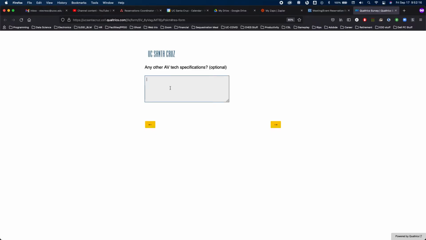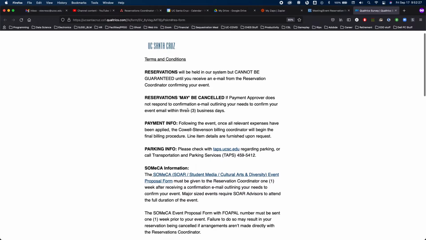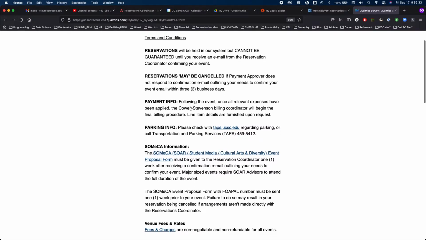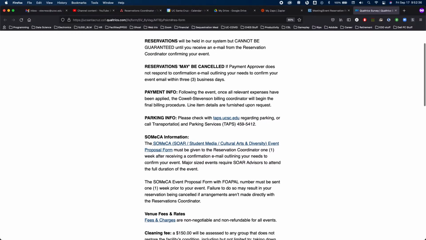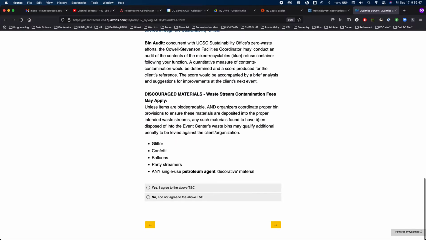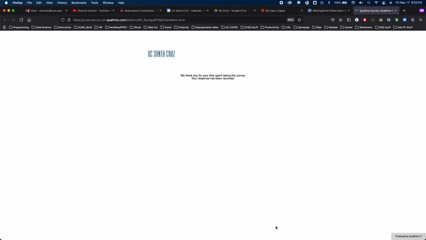So we've specified projector, microphone, speakers, and any other technical AV specifications, no thank you. And so this is the final confirmation page, terms and conditions. There are various bits of information pertaining to the reservation, the event, the fees, what to do if you're a SOAR organization, parking info for if you are hosting a guest speaker and they need to park somewhere, etc. Do take some time reading through all this and familiarize yourself with the policies. And then, yes, I agree to the terms and conditions, and we will proceed. And that is the reservation request form that I've submitted.